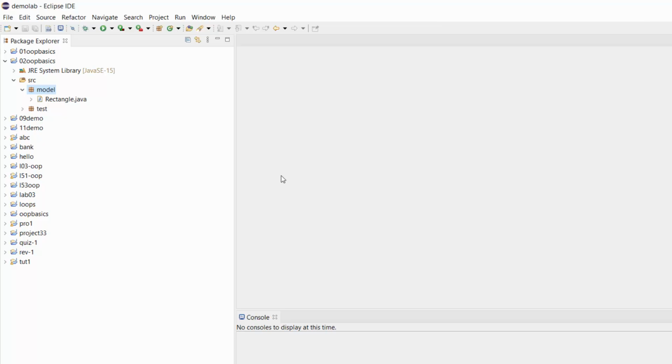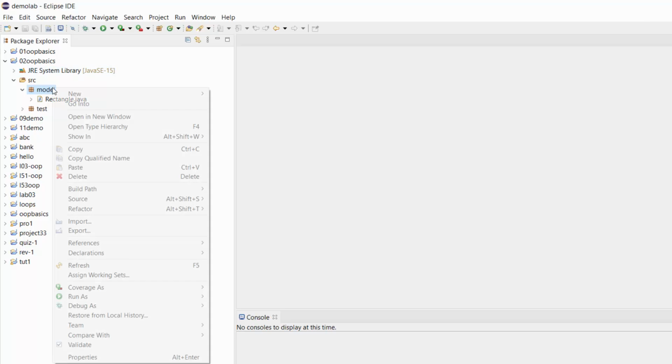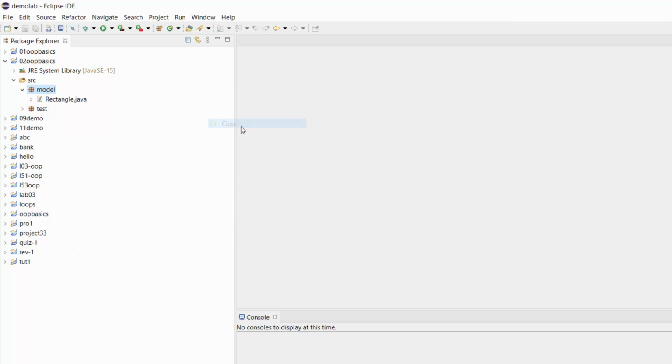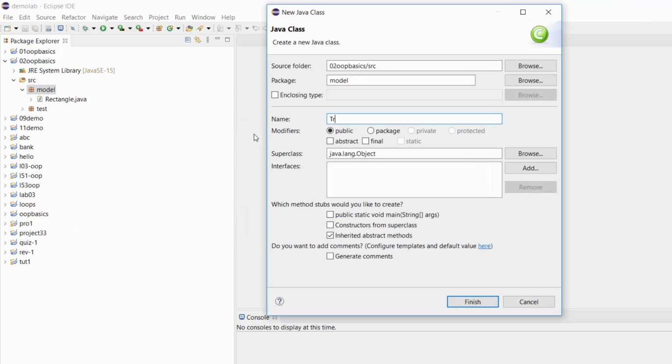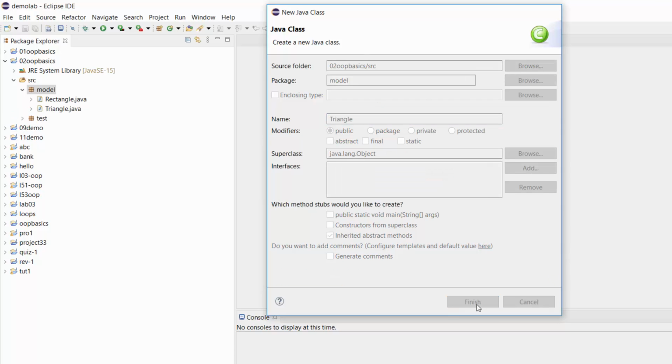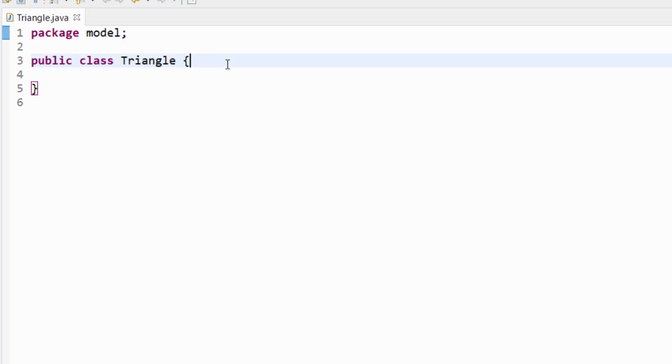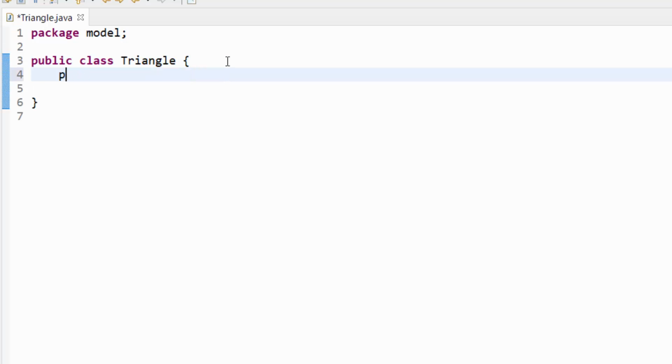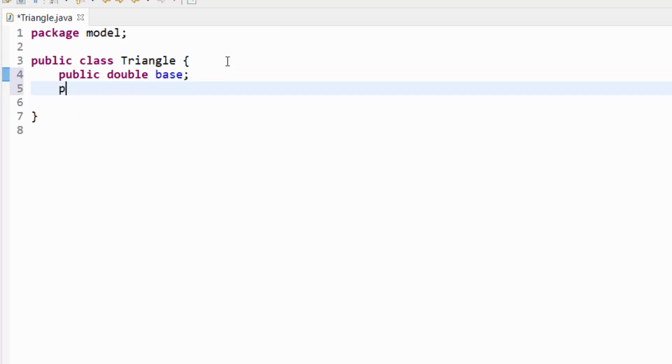Here I am in Eclipse. I am in the model package. I'll create a new class and call it triangle. The first thing is the attributes. Both are going to be doubles. We'll start with base and then height.